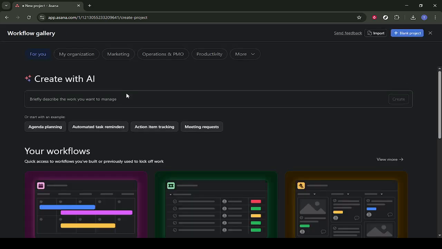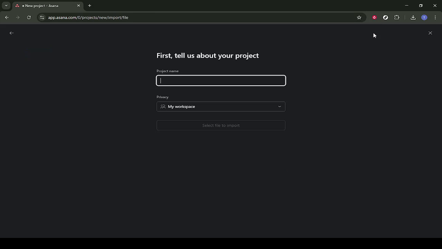Once you click New Project, Asana will open a window with different ways to get started. Instead of starting from a blank project or a template, look for the option labeled Import. Go ahead and click on Import. This is where Asana lets you bring in project data from a CSV, Excel file, or from Google Sheets.